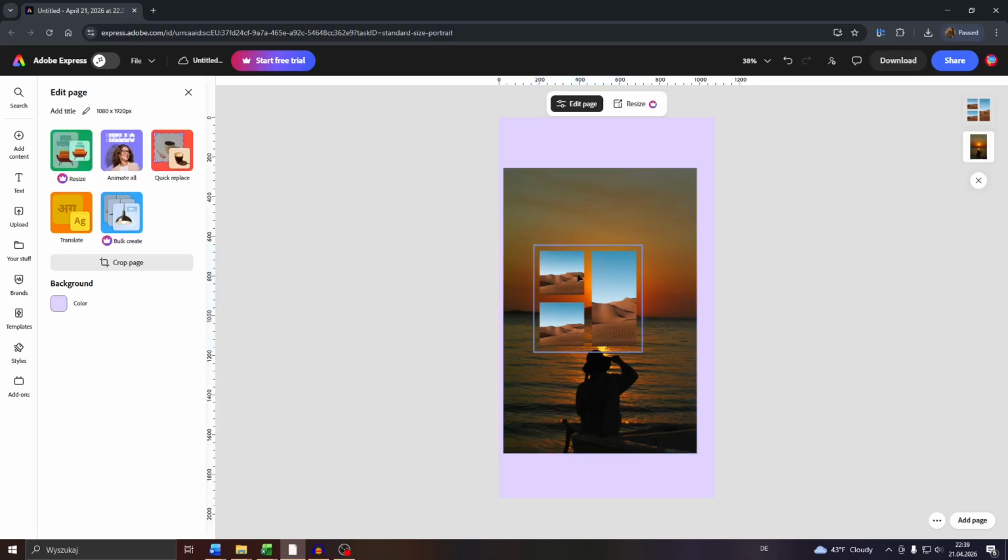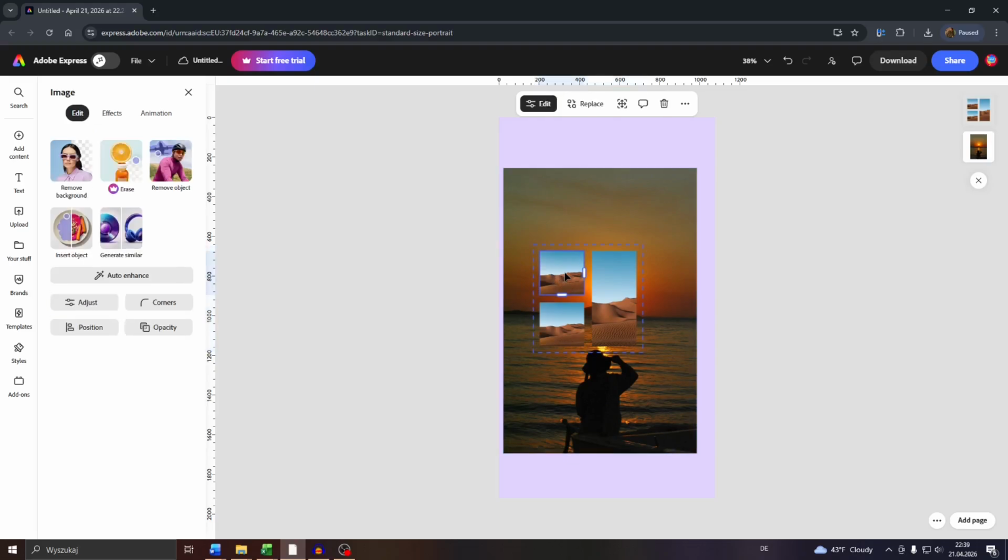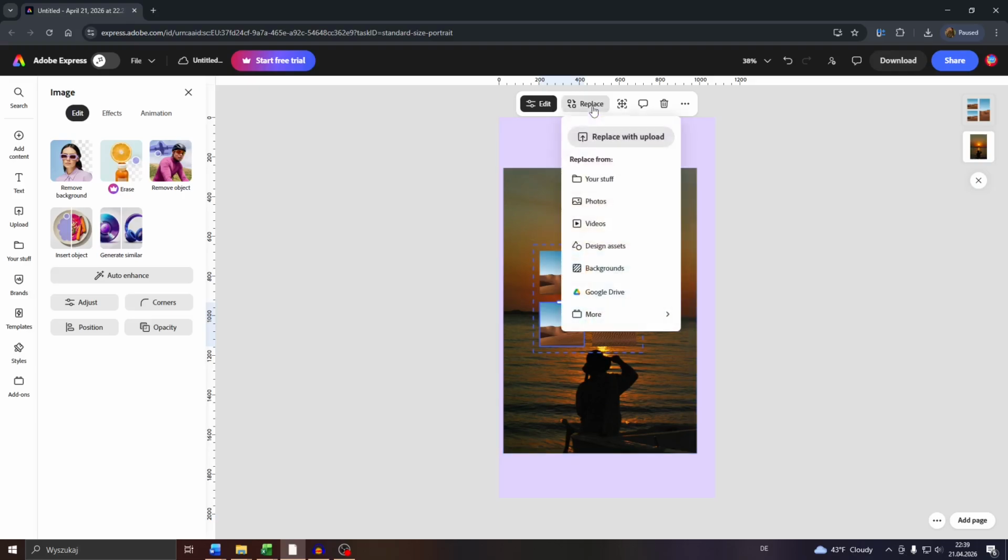So what you need to do is click into one of these images of these grids, and then you will see that replace button here at the top. Click into it and from there navigate to, for example, replace with upload. So navigate or locate the image file on your device in JPEG and PNG file format.